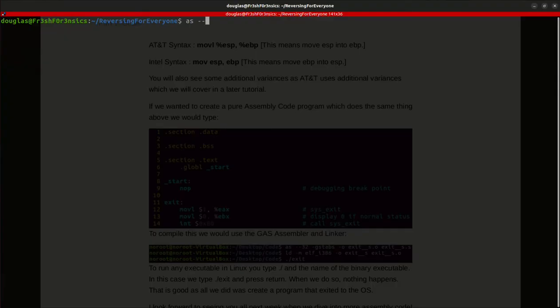as --32 -o exit exit.s, then ld -m elf_i386 -o exit exit.o, and we can run exit.